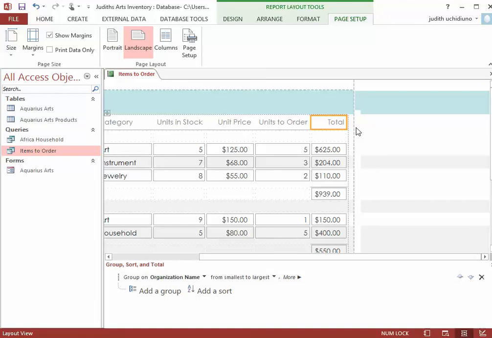So double click the unit stock field name box and rename it to just stock. Delete everything else but stock. And then the units to order, change that to just order.